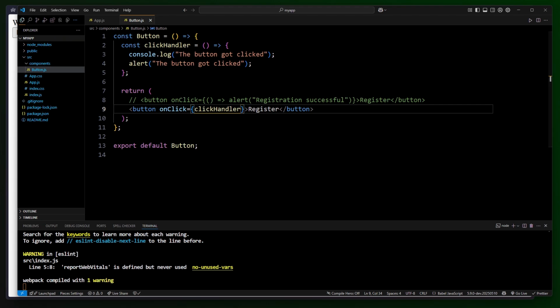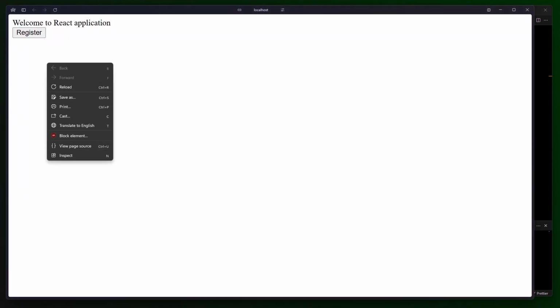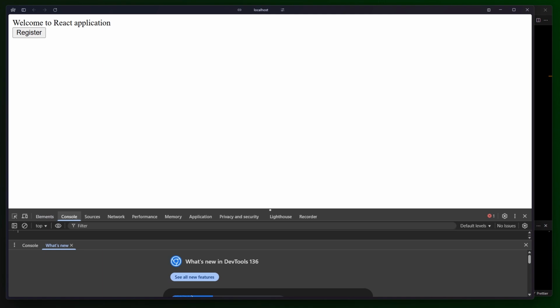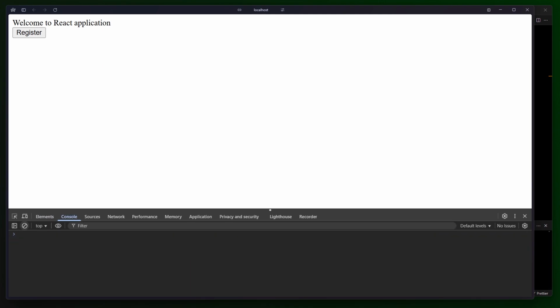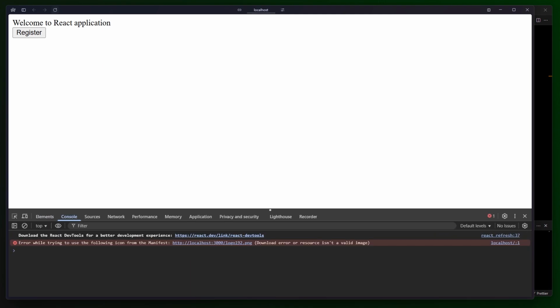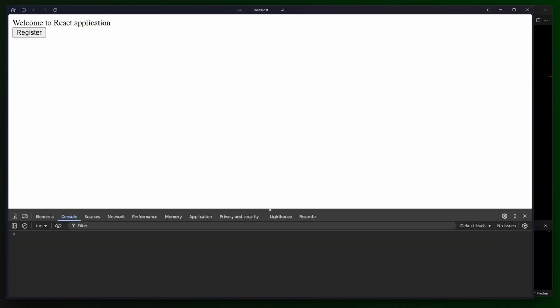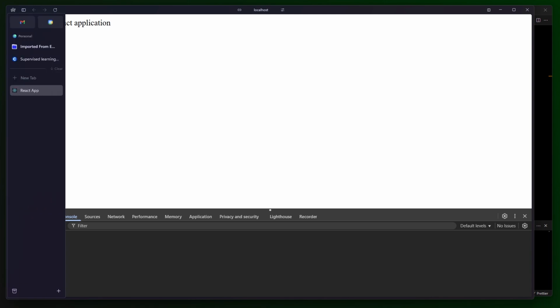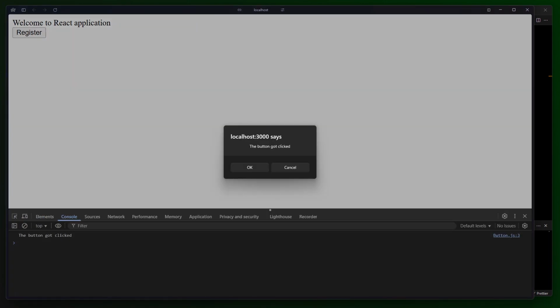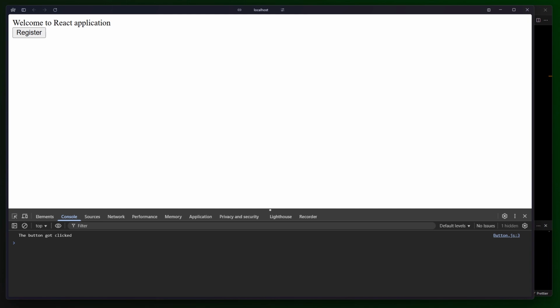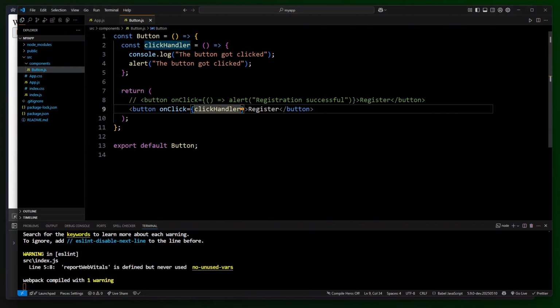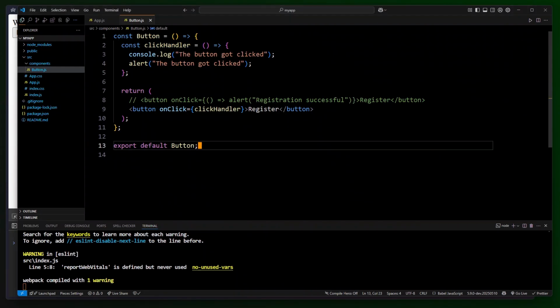Now, if I get back to the screen, let me open the inspect element, get into the console screen, and you can see the console screen is clear as of now. I'm refreshing it. You don't have to manually refresh, that will be automatically handled, but for the sake of example, I'm just refreshing it. Next thing is I'm clicking on the register button. You can see the button got clicked, printed in the console screen, as well as I got an alert message. Okay. That's how this thing is working. Now we know how you can handle a button click event within the component.